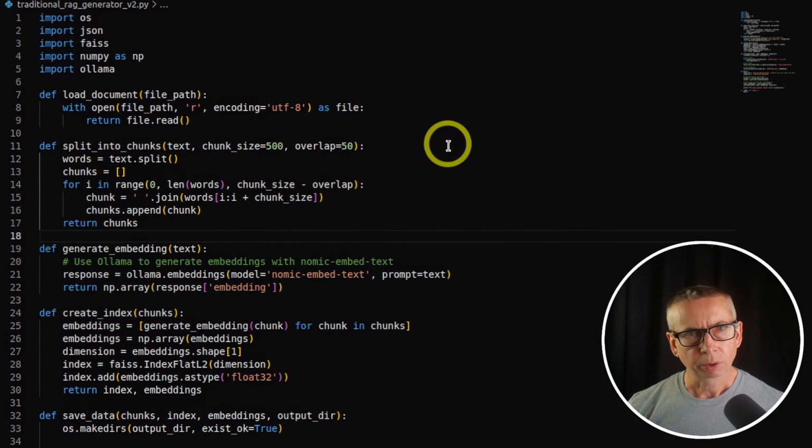Okay, so let's just take a quick look at our code a little bit, and let's start with the traditional RAG generator. The split into chunks function is used in both implementations, but is probably more critical in traditional RAG. Traditional RAG relies solely on these chunks for retrieval, potentially losing context without additional information.